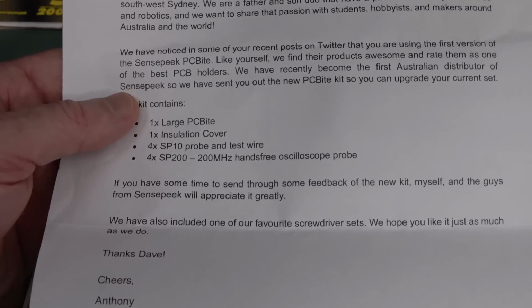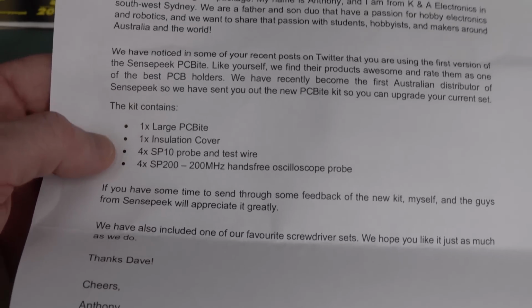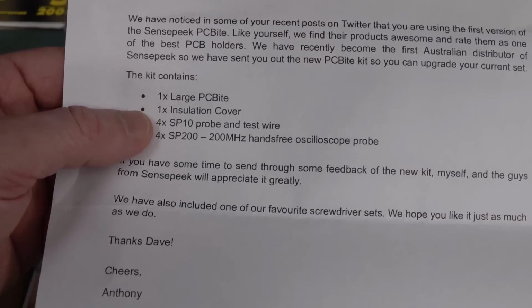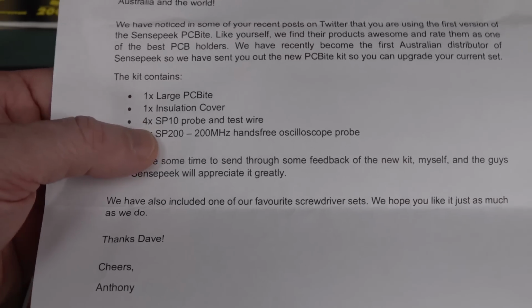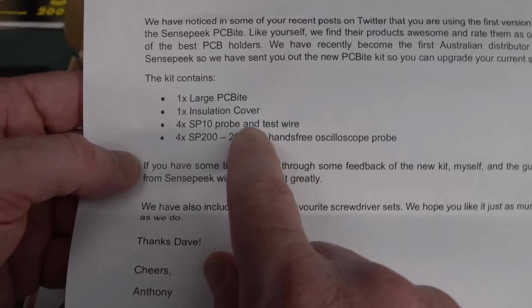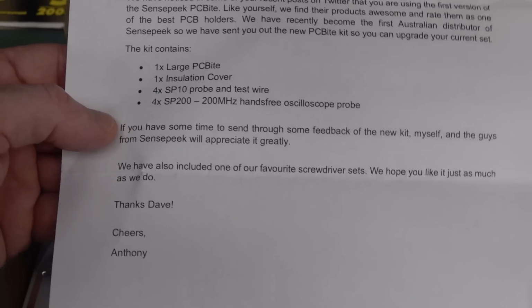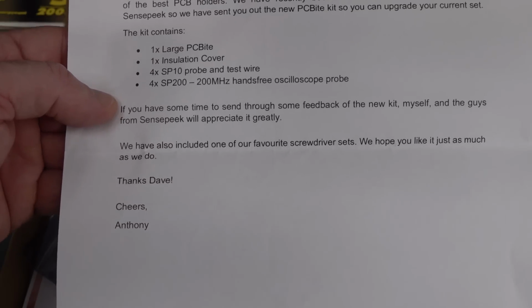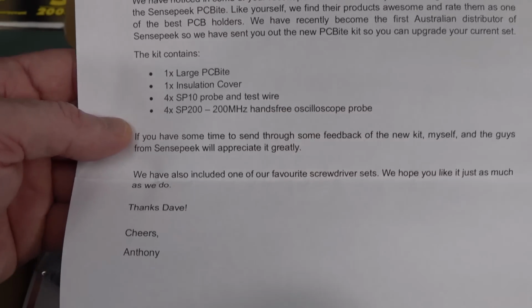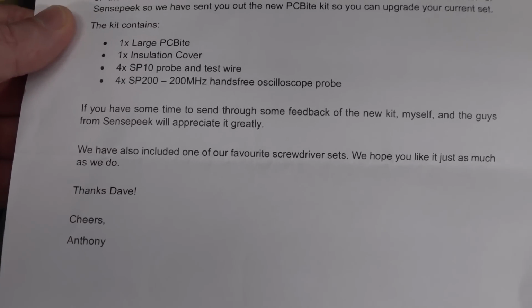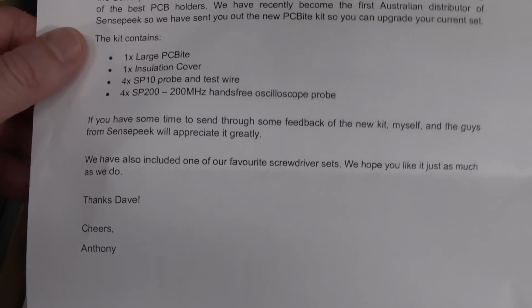I actually forgot who made them. It was just PCBite. So they sent the new PCBite kit, so you can upgrade your current set. One large PCBite, one insulation cover, four SP10 probe and test wires. That's what I'm interested in looking at, because we'll explain in a minute. And four 200 meg hands-free oscilloscope probes. And that's the key, hands-free. You know, that infamous third hand you always need in electronics? Well, this thing's going to help out. Anyway, let's have a quick look at it. And an included screwdriver set. Thank you very much, Anthony and son.